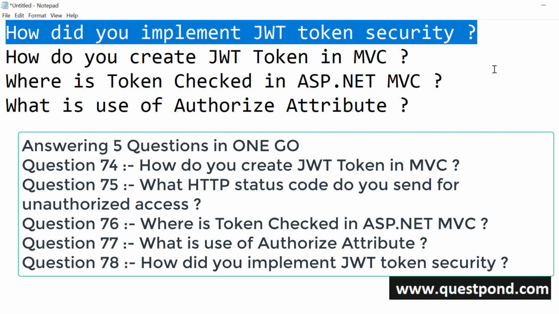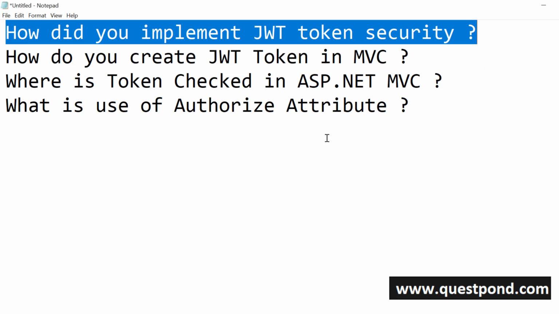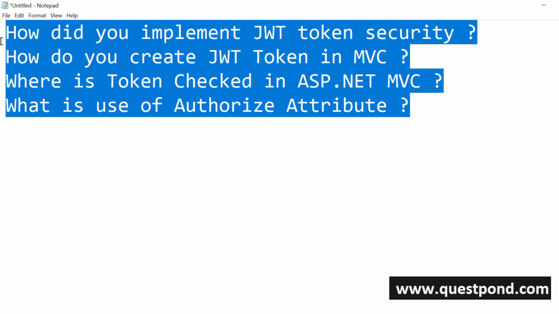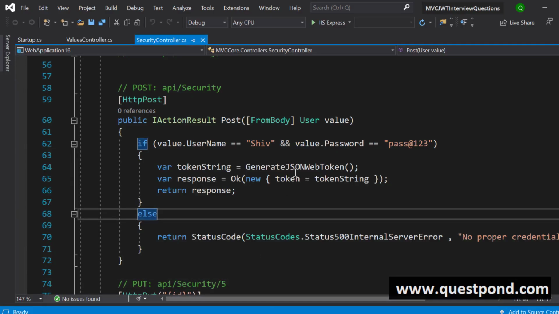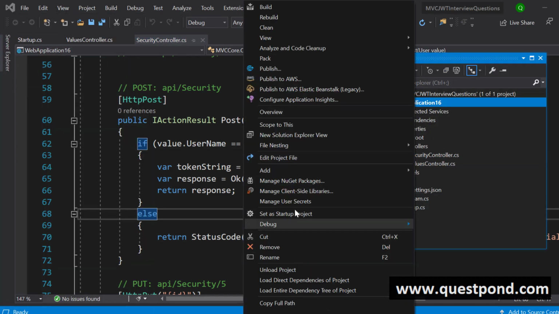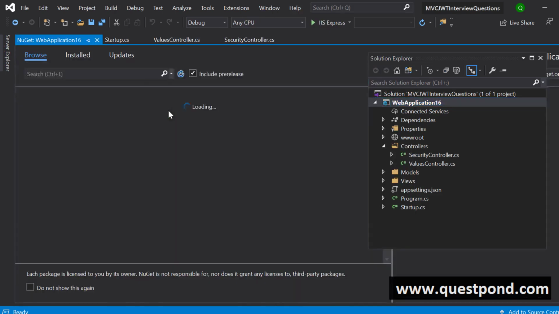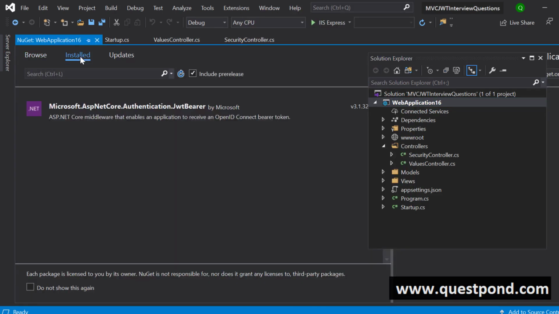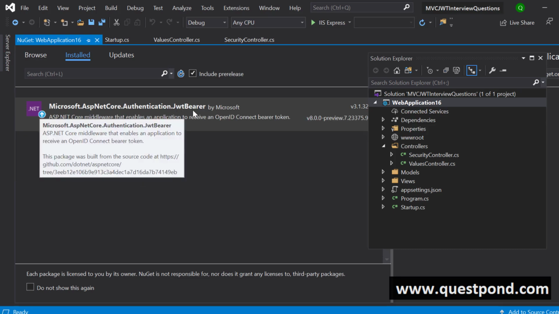So let us go ahead and try to understand these 4 questions in one go, right? So first thing, how do you create a token in MVC Core? The first thing you need to do is install a NuGet package. So first, you need to make sure that you have Microsoft.AspNetCore.Authentication.JwtBearer.